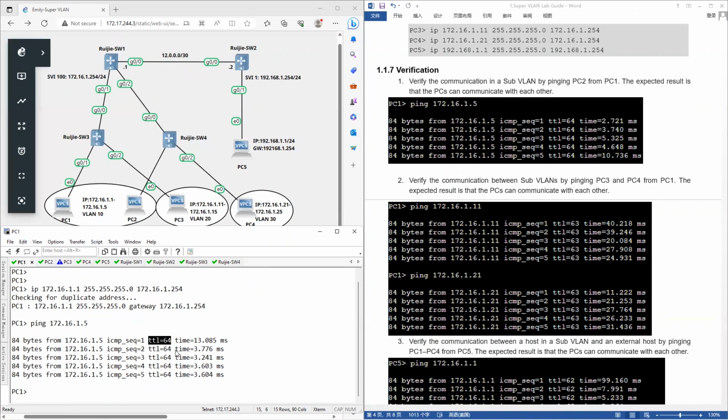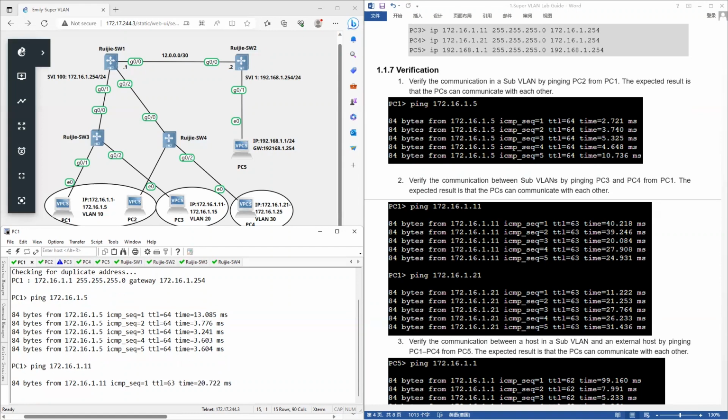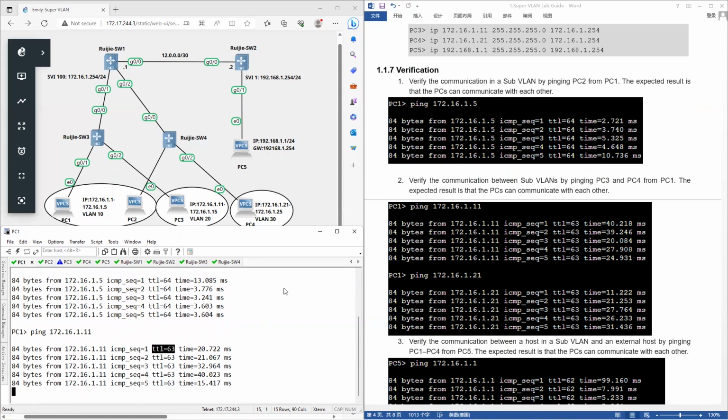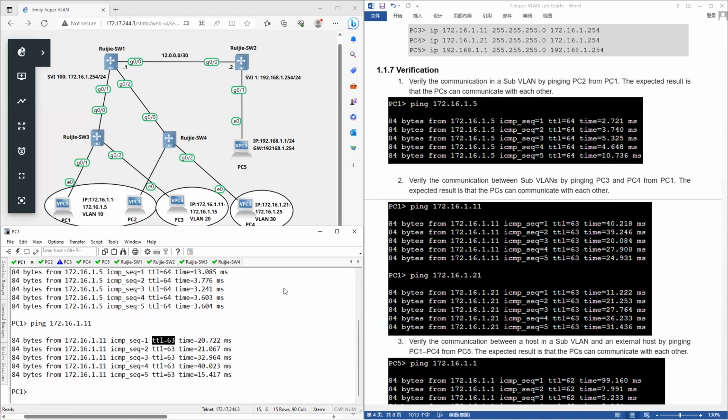But if you want to ping the other VLAN, maybe we have to use our gateway to help us forward the message. So if you want to ping PC3, 172.16.1.11. You will find the TTL value will be cut 1, right? Although we located in the same IP segment, but this message, we already use a gateway to help us by the ARP proxy.